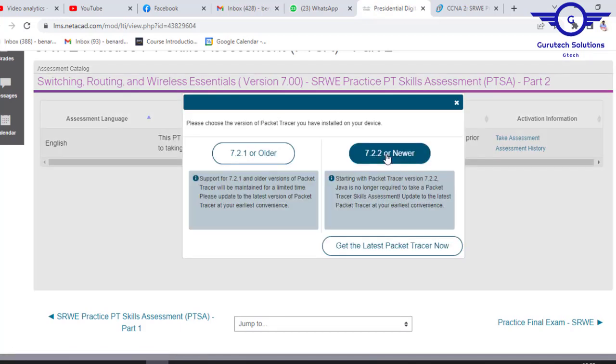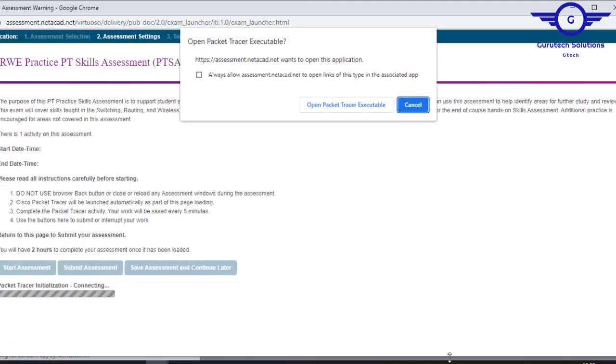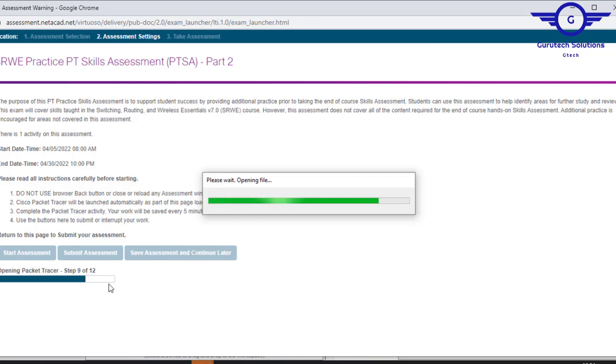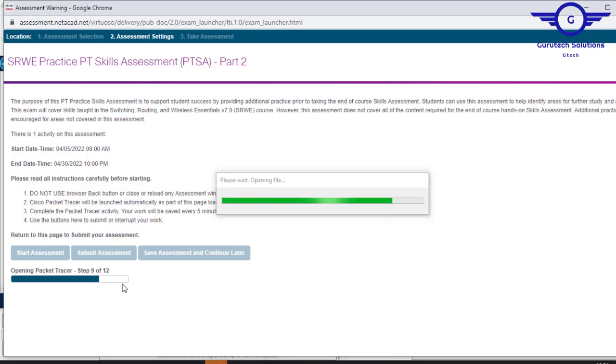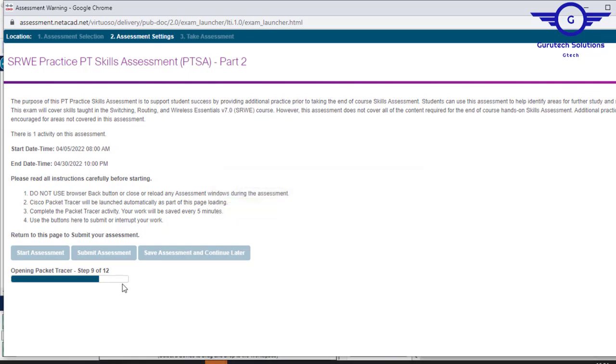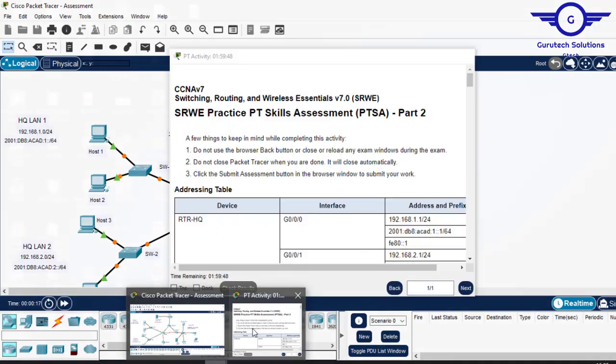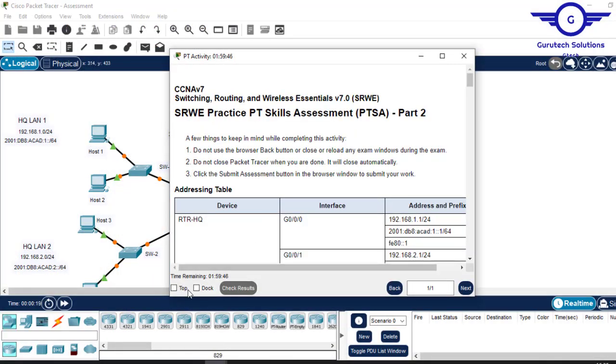We have the latest version of Packet Tracer, and open the executable. Okay, so we can begin the task. I'll open Packet Tracer and the instructions. I'll click on dock here so that the instructions can be on the left and the topology on the right, so that we can read and do the configurations.